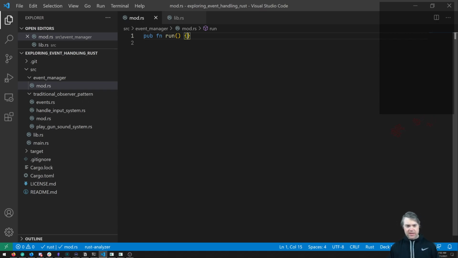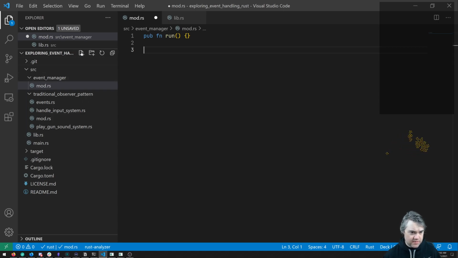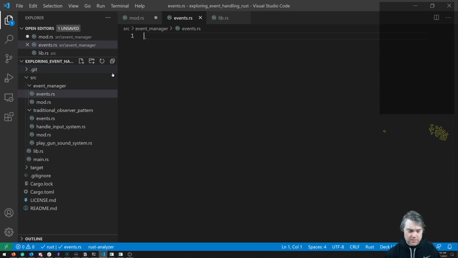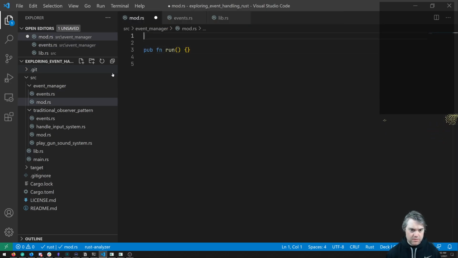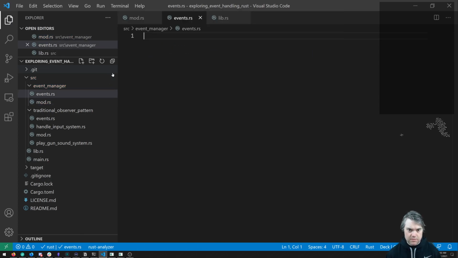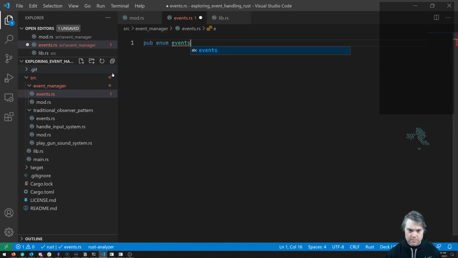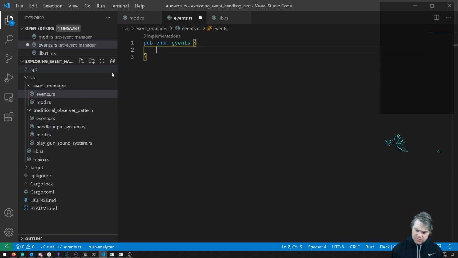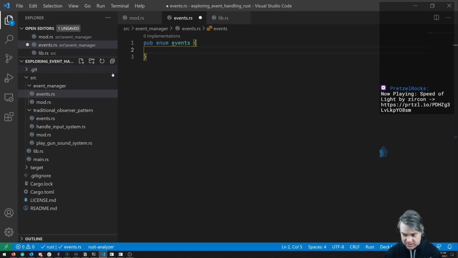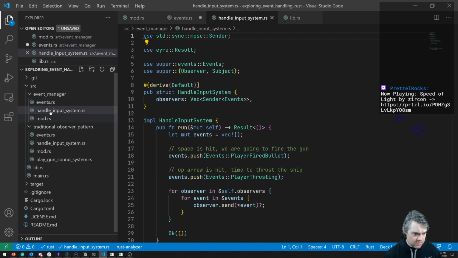Alright, so let's say we have the same sort of idea. We have the events that we care about. So let's create the events. And if I do the same idea as last time, where we had the handle input system, in fact, I could probably just clone this over here. Now we have handle input system in both. And the events that we're caring about are player fired bullet, player thrusting.